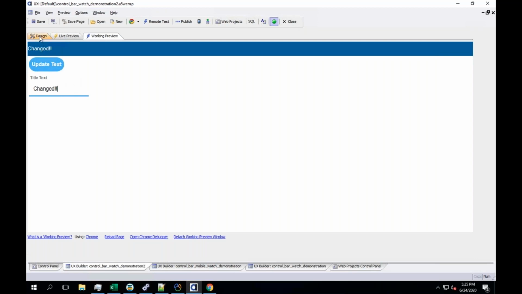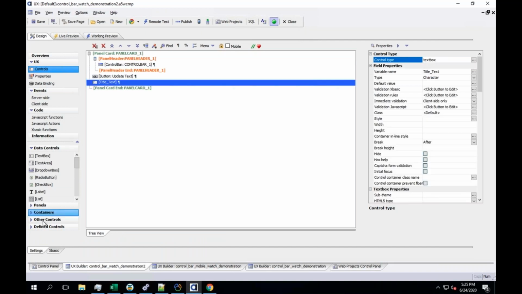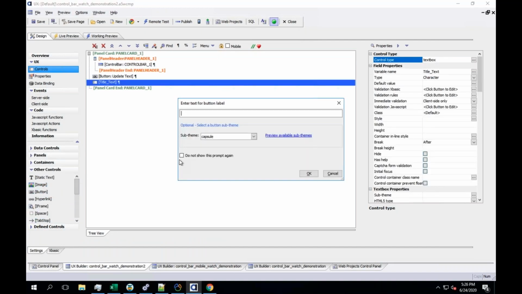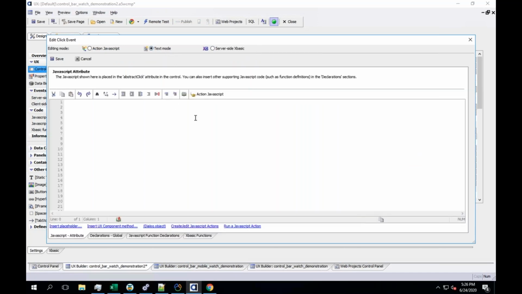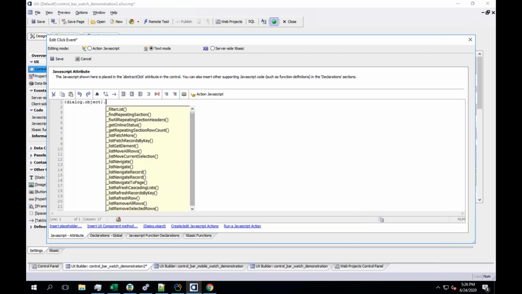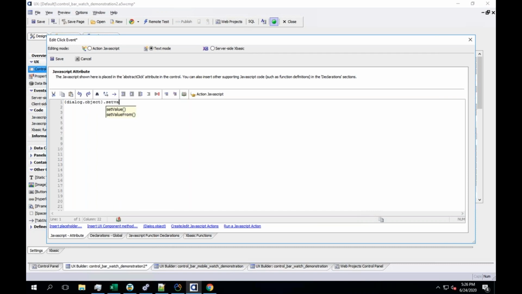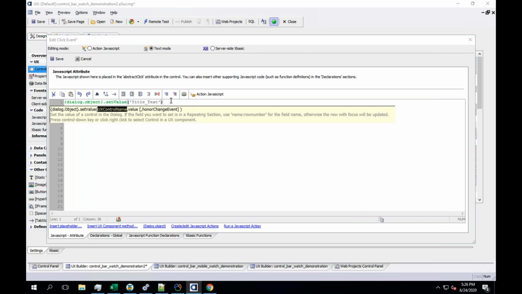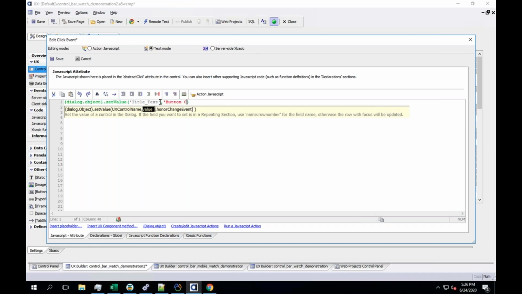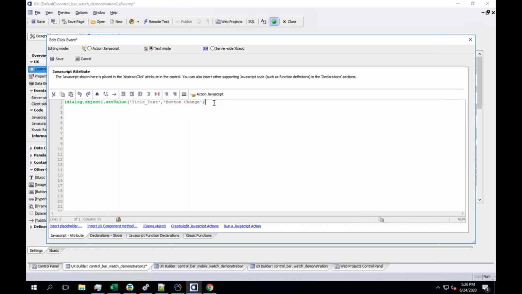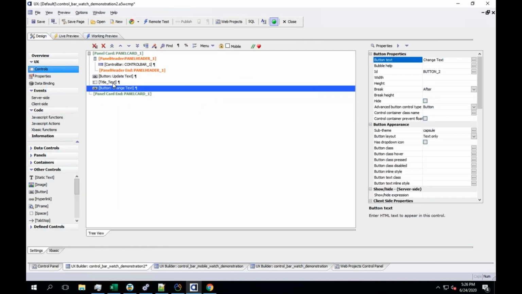Let's say, for instance, let's look at this. I'm going to create another button real quick, and I'll go change text. And this is a simple button here. And I'm just going to go in here and put in dialog.object.setValue. And we'll go ahead and put title text, comma, button change. Okay. So all I've done is when I click that button, all it's going to do is write the words button change into this text here.